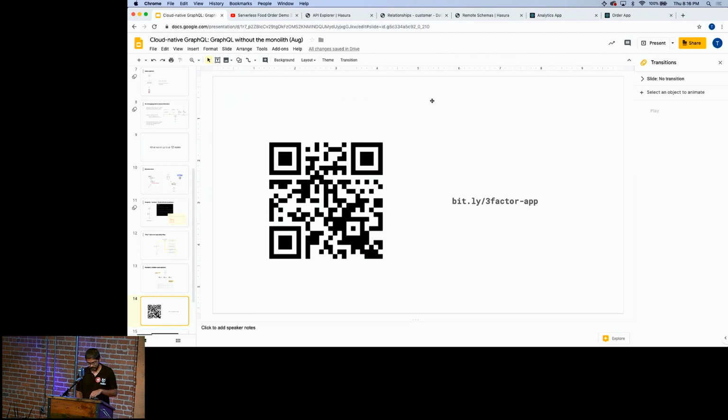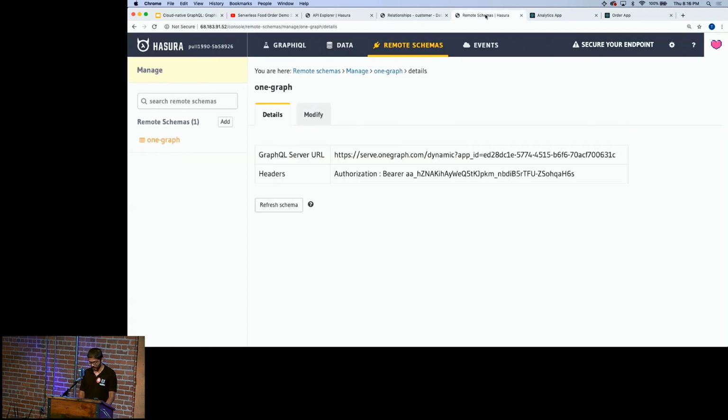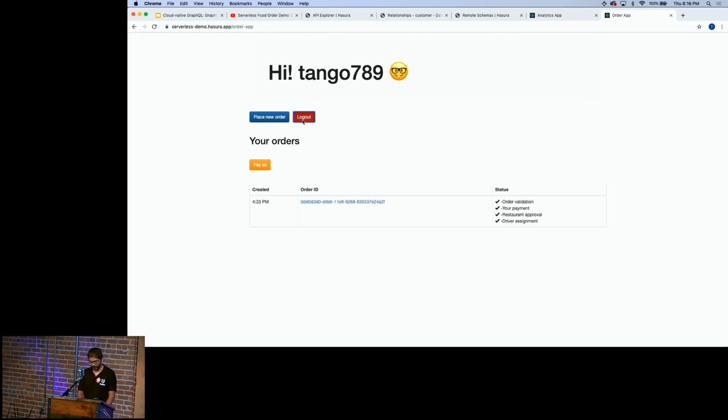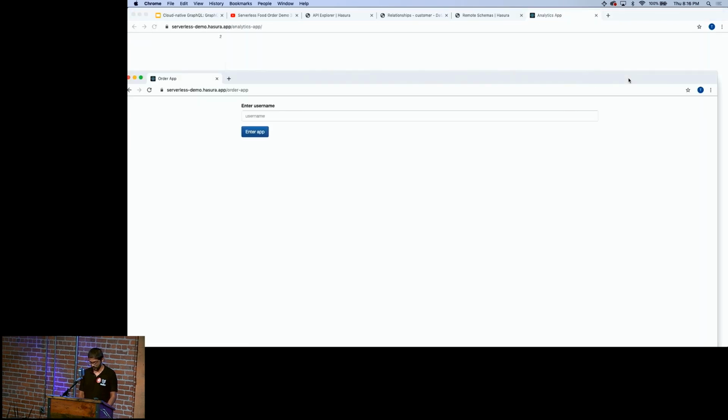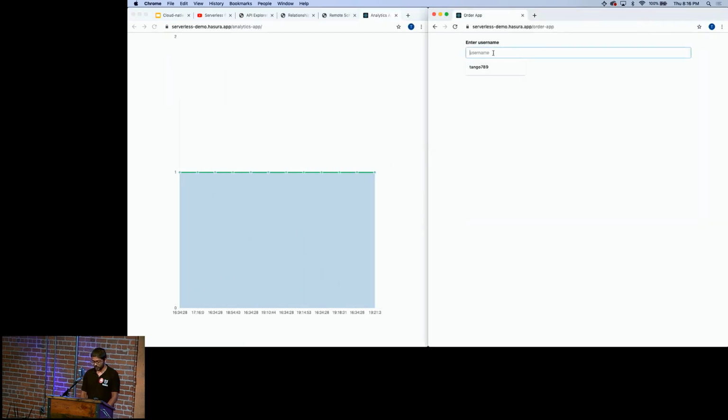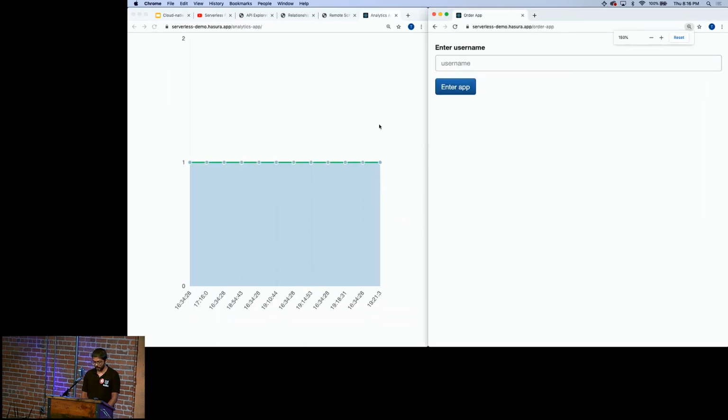And let me see if I can bring this up. All right, so what you should see is a little order app. It's a little e-commerce app. Let me bring that here. All right, cool. So I'm going to zoom that in.